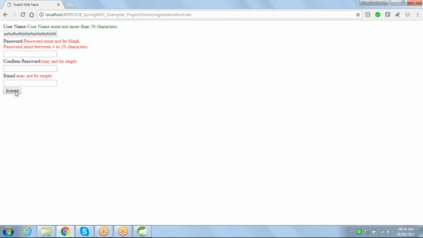Then if I submit, you see whatever is coming in green color represents what I am doing here as a custom validation. Username must not be more than 50 characters. So this is also again my custom validation check. Next, for password and confirm password, I'm doing the same thing, and let me check the email.